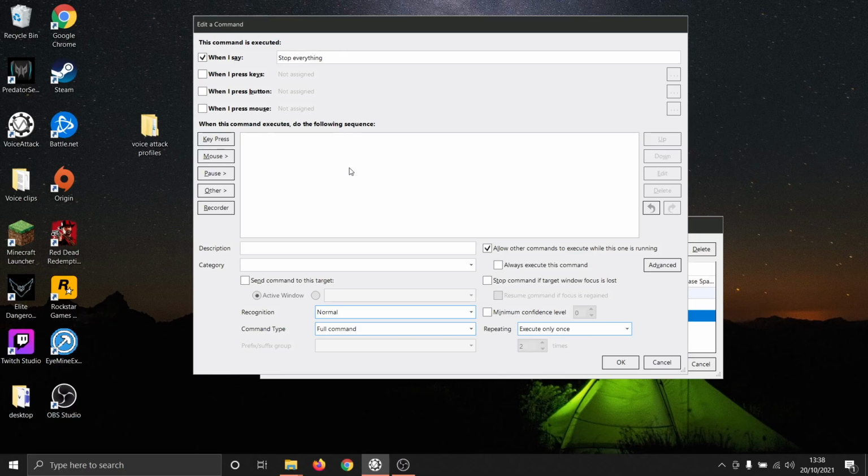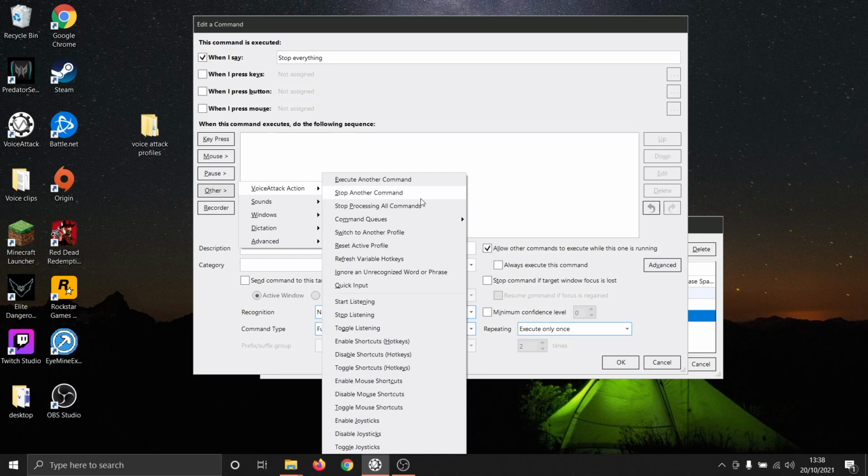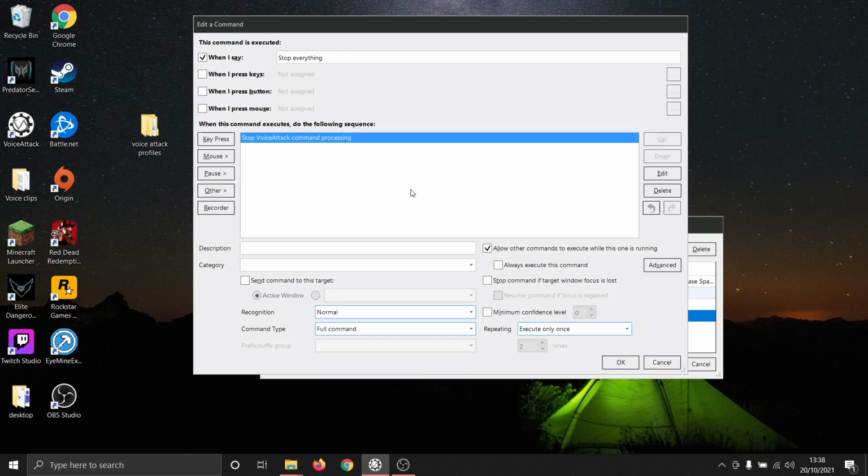VoiceAttack does offer a second method to create a stop everything command. If you do not wish to go through and select a key press release for every hold button in your profile, we can instead go to Other, VoiceAttack Action, and select Stop Processing All Commands. We now have the command that when we say stop everything, VoiceAttack will detect which commands are being processed and stop processing them, effectively stopping all commands.